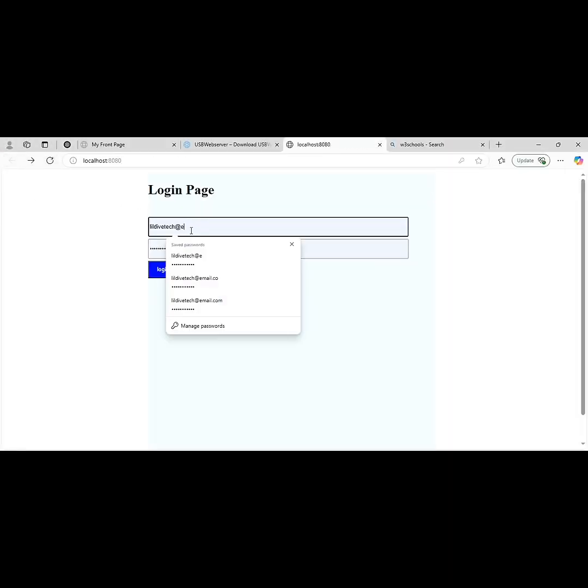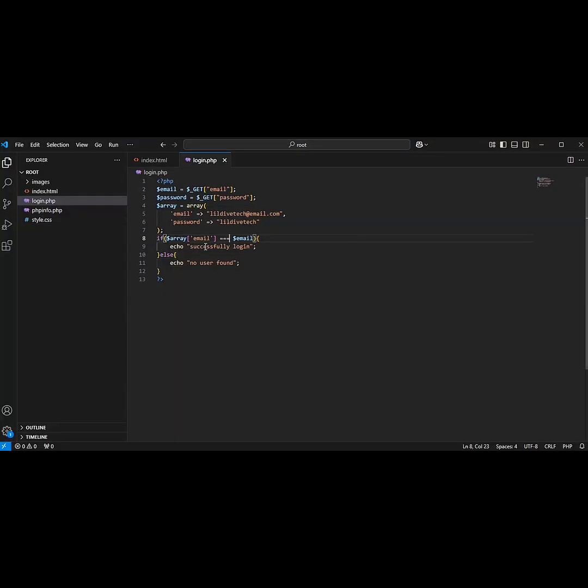If we go back here and return it back to email.com, it's going to show successfully login. That is how to create a login page and add a logic to it. That is why we are using an array, but it's not actually wise to use an array. It's only if you don't have a database that you start using an array to store people's data. So yeah, that is how it works.